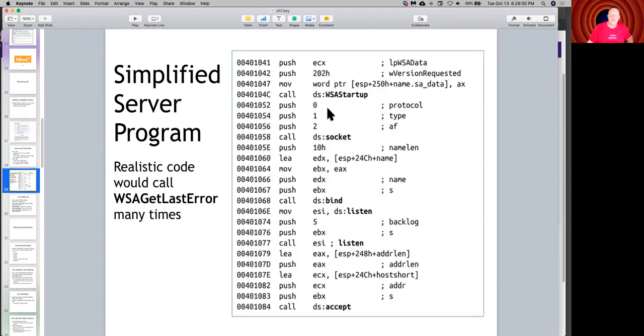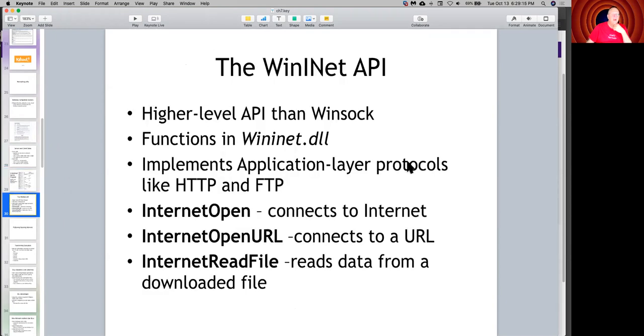Here's what it looks like in the server program. You always have to start with WSAStartup to get it ready. Then you create a socket object, then you bind a port to the socket, then you listen, then you accept data. It's quite a lot of programming to make this stuff go. What normal programmers use, they don't touch any of that stuff.